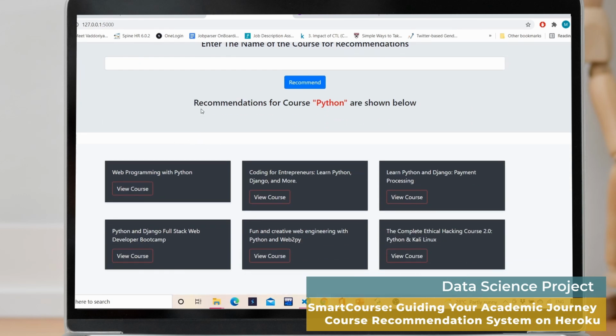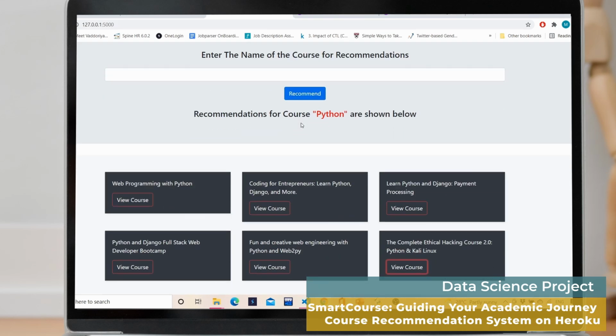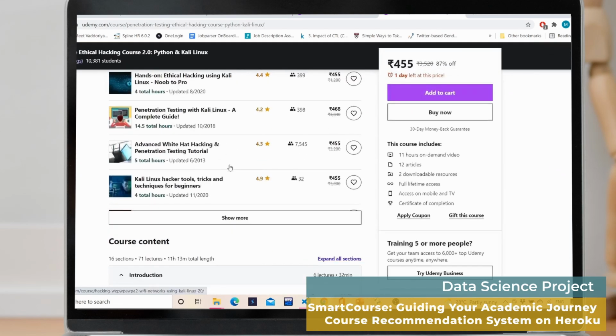It will recommend me courses for Python. Recommendations for course Python are shown below: Learn Python and Django, Learn Coding, and so on. There are many, but I just kept the limit at 6 so that the UI looks clean and neat. The UI is very basic here, no big thing, just a simple recommendation from end to end.